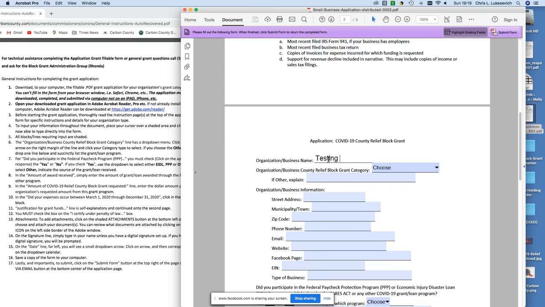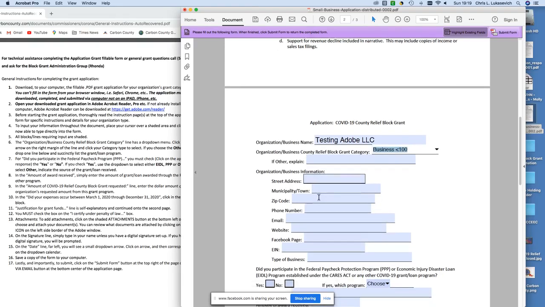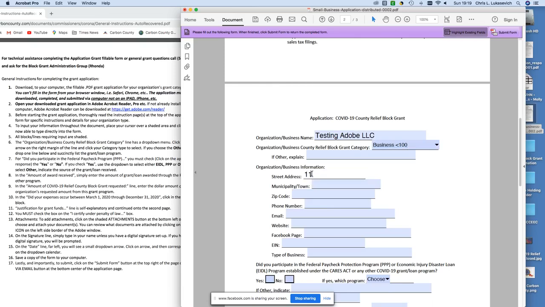We're going to be testing Adobe LLC, all right? That's what I'm going to call myself. What am I? I'm a business of less than 100. You see there is a drop down, right? I went over to this arrow. My street address, 1122 Shamster Avenue, Jim Thorpe. I'm just tabbing through these quickly.